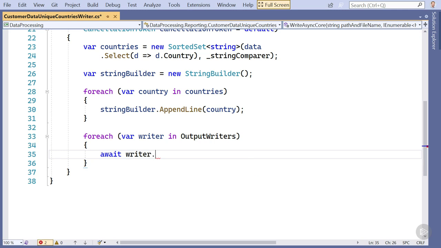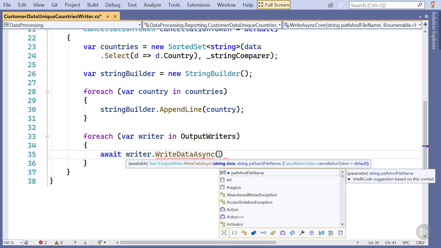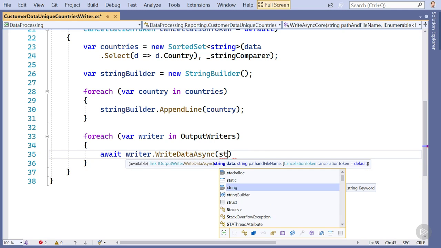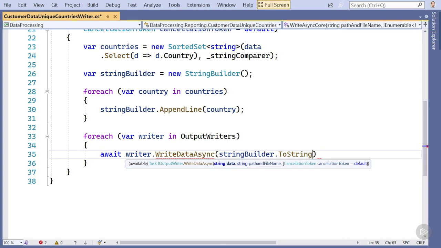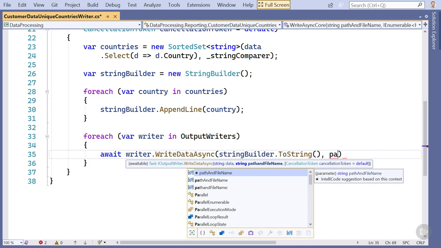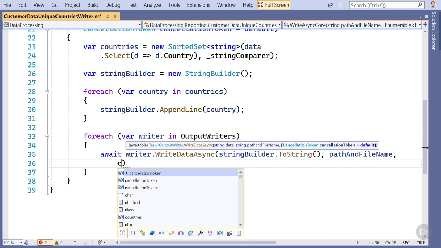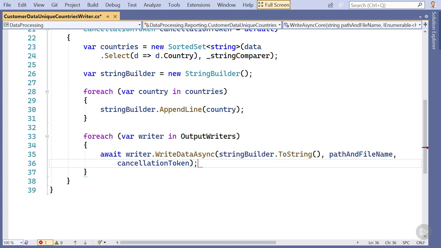We'll write out the data to each writer via its WriteDataAsync method. We need to pass the final string, which we can produce from the string builder by calling its ToString method. We also pass along the path and file name and the cancellation token. This completes the work required to produce this simple report.